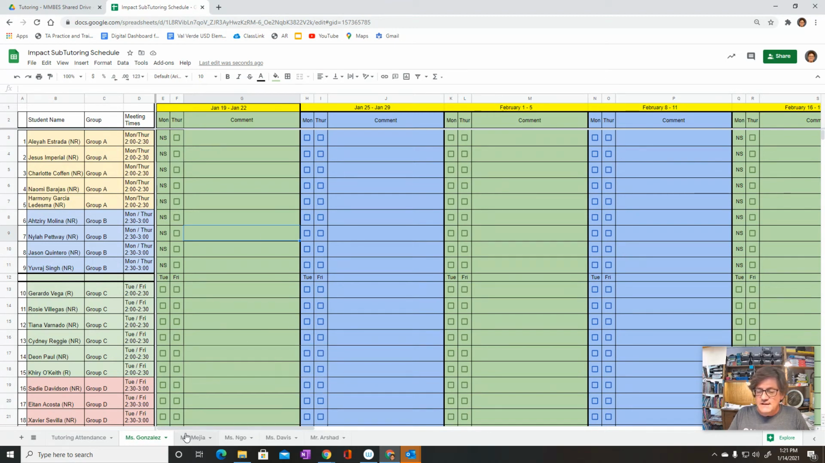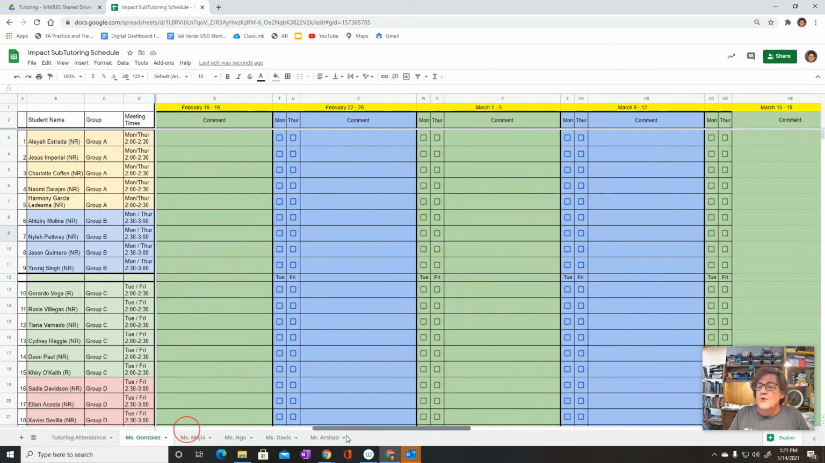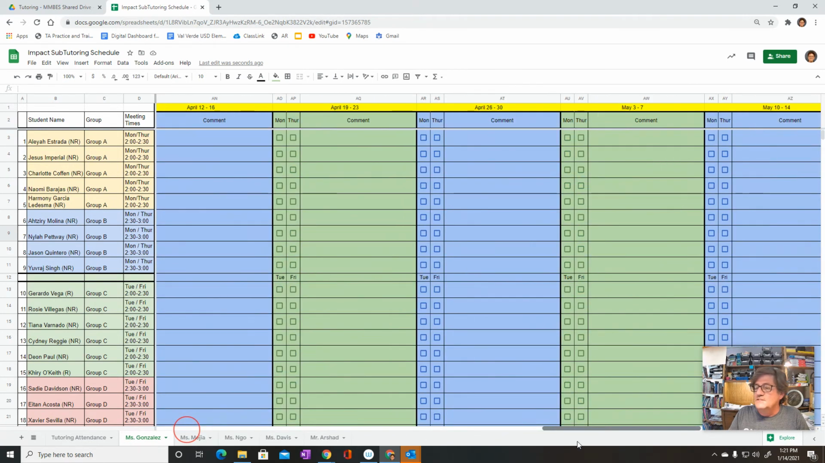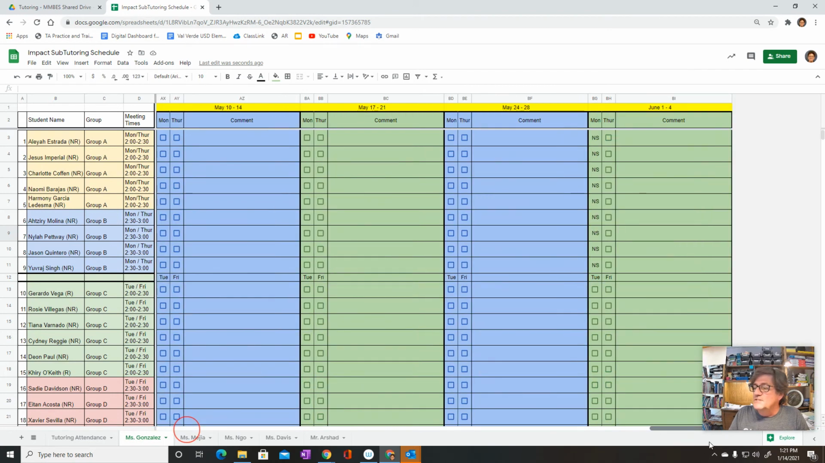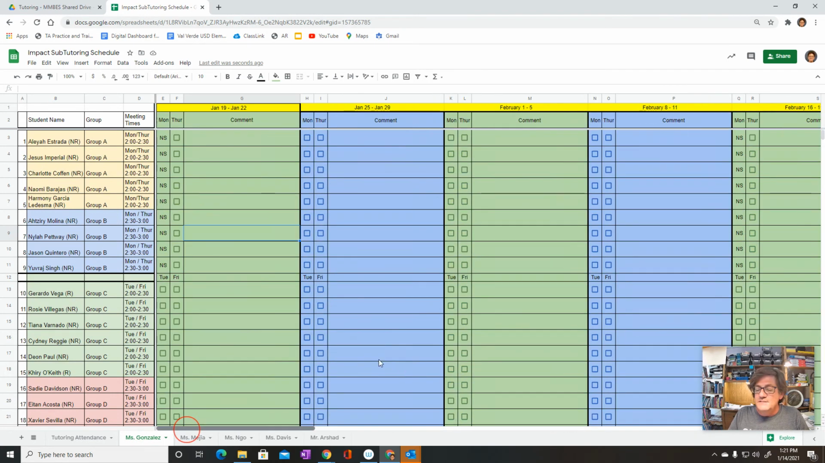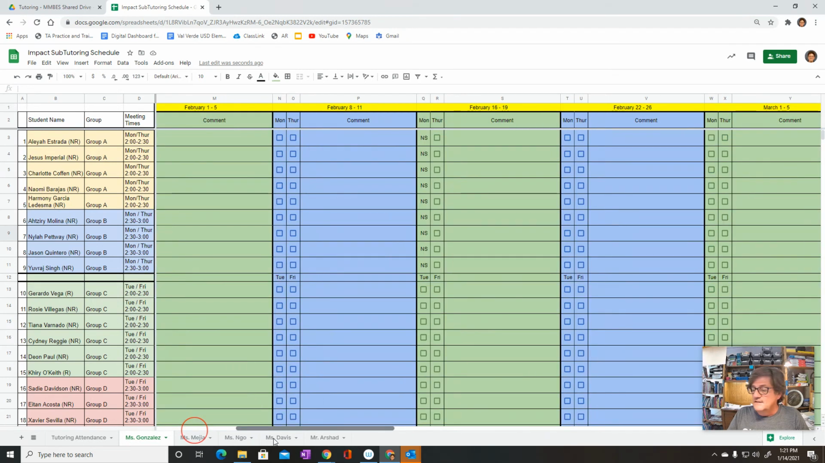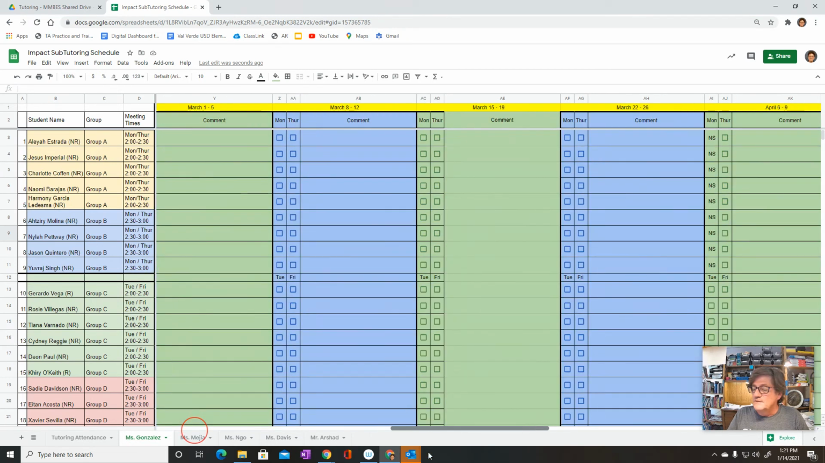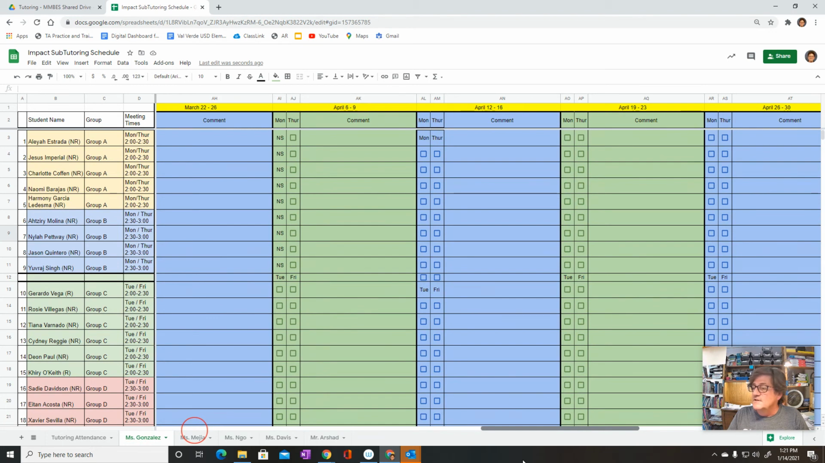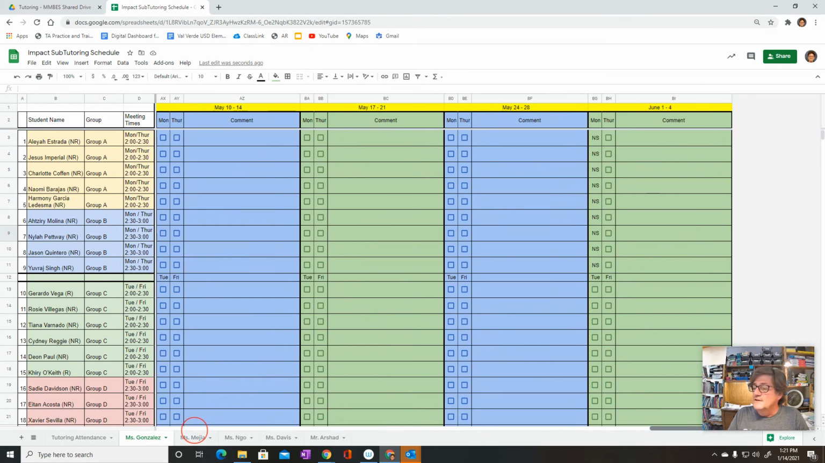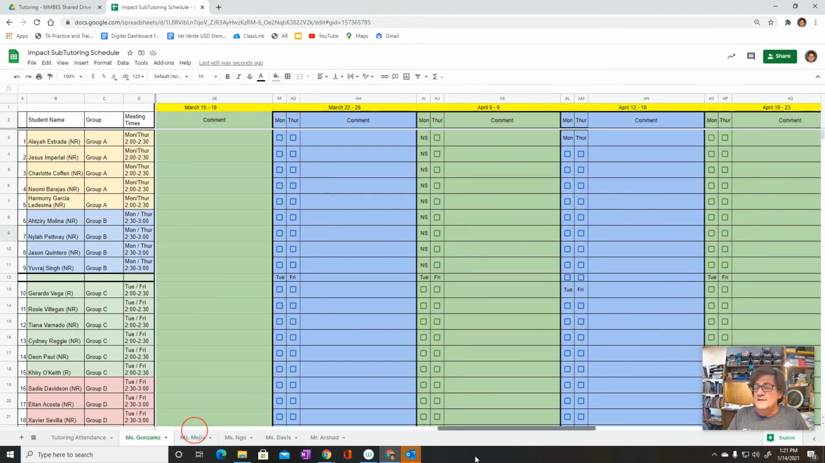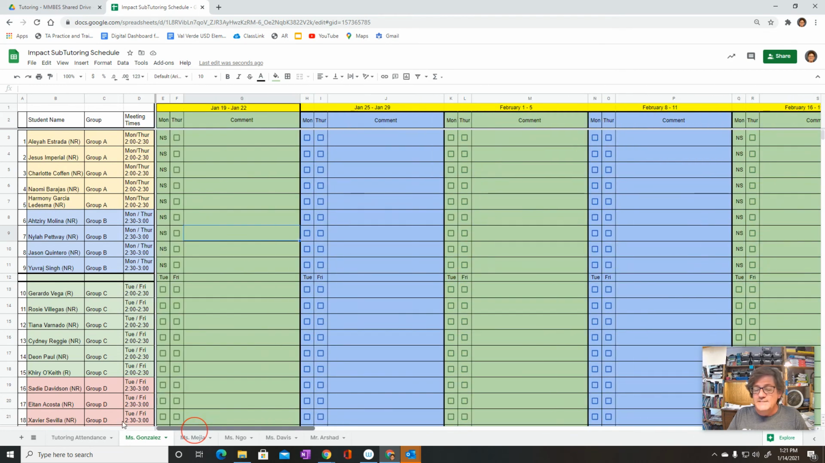Notice that down along this tab here, if I scroll over, all the weeks of the year for the rest of this year are entered in there. So potentially you could be having these students come every week for the rest of the year. Also notice that some weeks don't have Mondays, some weeks don't have Fridays, and so forth. But those are already accounted for, and you should be able to figure this out pretty easily on your own.